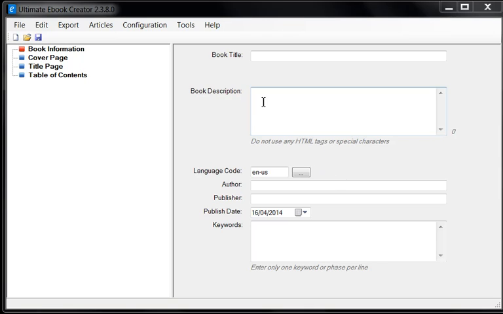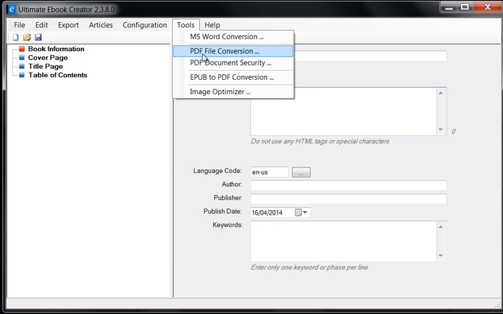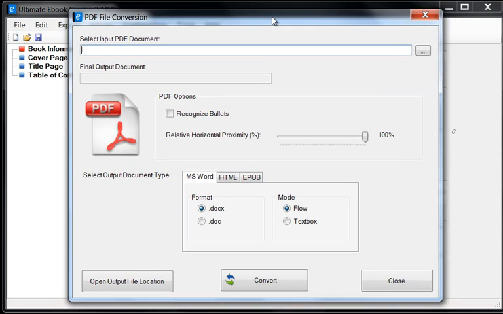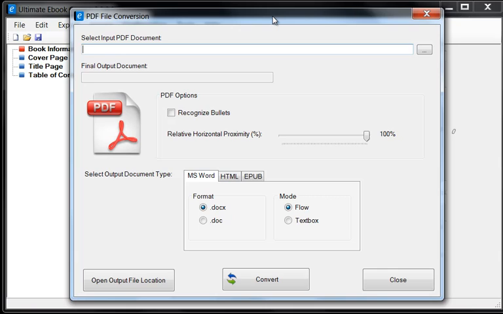Okay, so in this video I'm going to show you the PDF conversion tool. Basically, from the tools menu option you go and choose PDF file conversion. Okay, now just like the MS Word conversion, this is a similar dialog box. I'm not going to go through and show you everything because it's kind of self-explanatory.